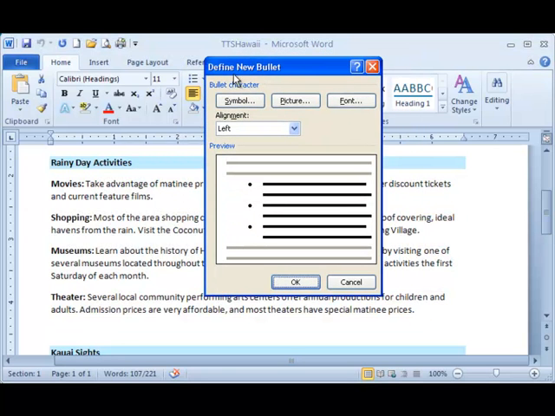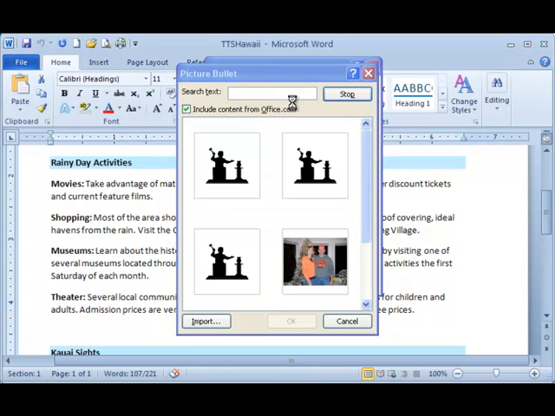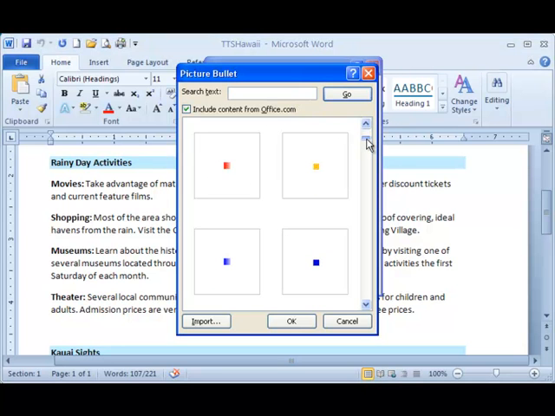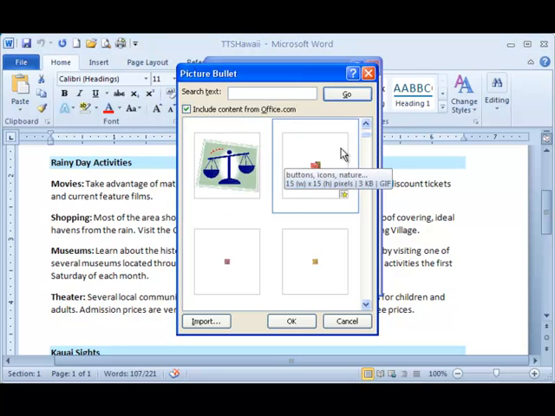And that will take us into the Define New Bullet dialog box. And from there, we are going to go to the Picture button. And that'll bring up our dialog box where we can choose what they call picture bullets. So we'll give it just a minute here. And I've added some other pictures that I've imported in. That's why that looks a little different than what we see in the book.